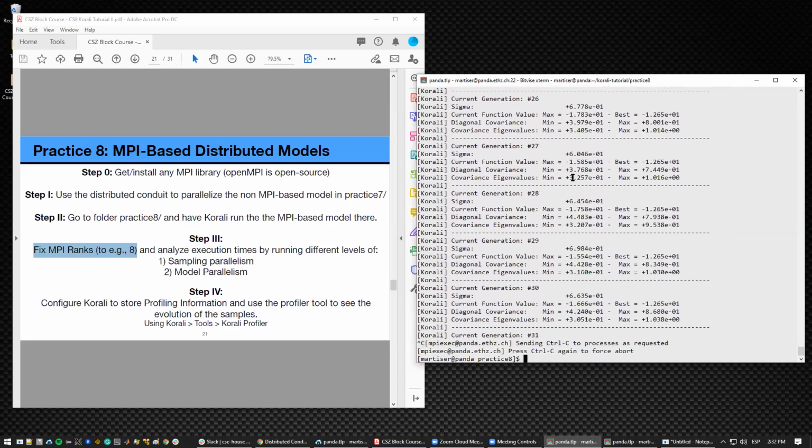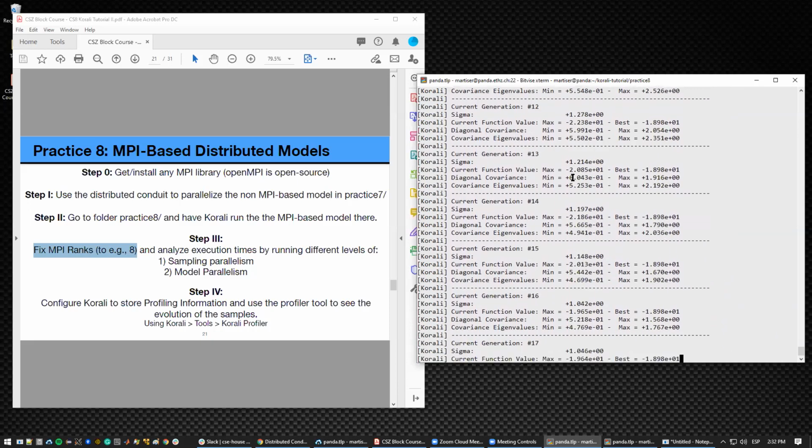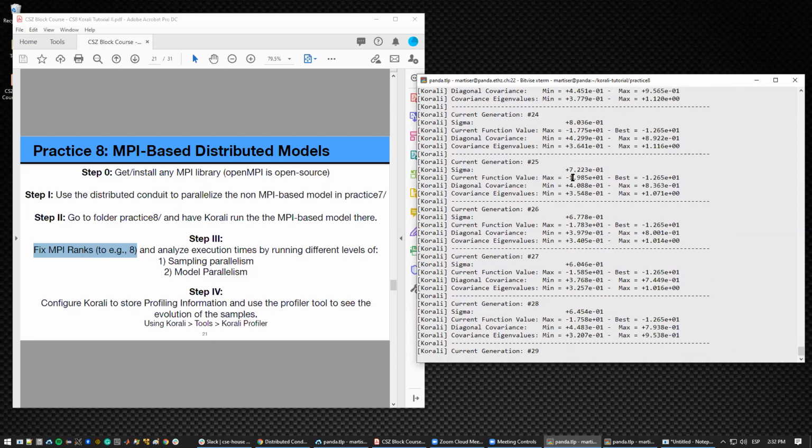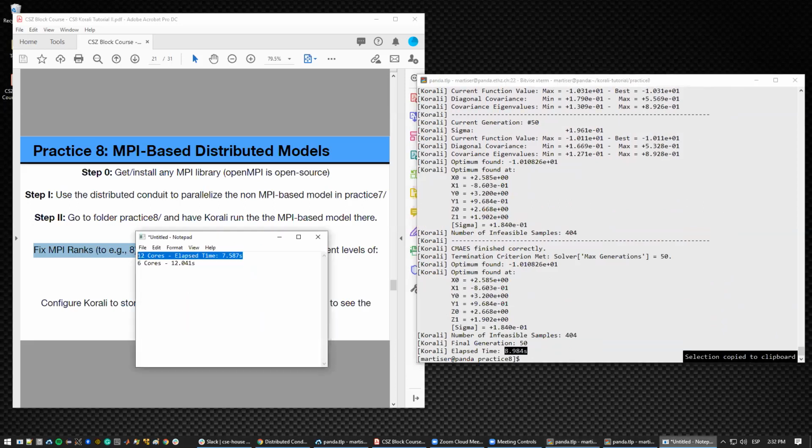I forgot to specify. Okay, so we're running 12 teams of 1 rank each. And we want to measure how much time it takes to reach 50 generations, I think. Yes. It took 9 seconds. So it's 12 teams, 1 rank each, 12 seconds.